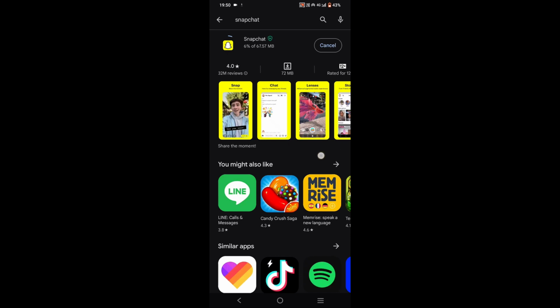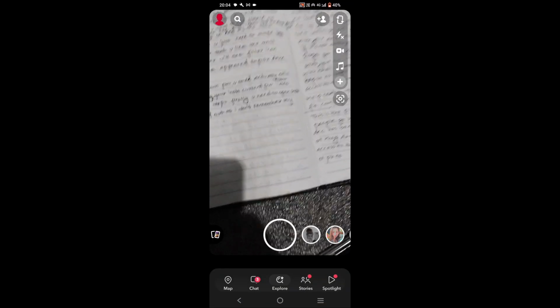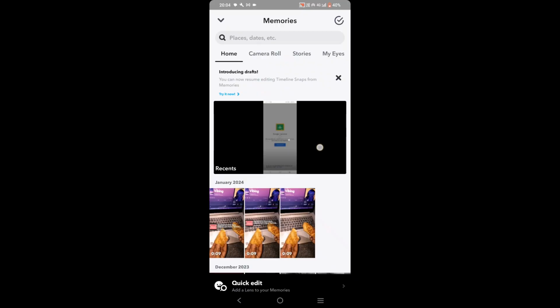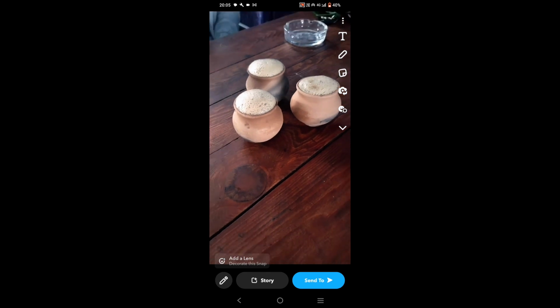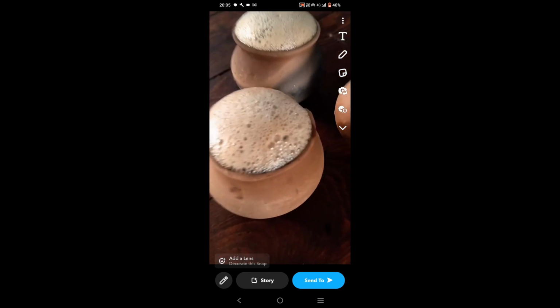As our app is already updated, now let's tap on open. Once you open it, simply tap on the library icon at the bottom of the screen. Now you need to select the photo or video for which you want to add a filter. On the right corner of the screen, you can see different icons. Tap on the drop down menu.